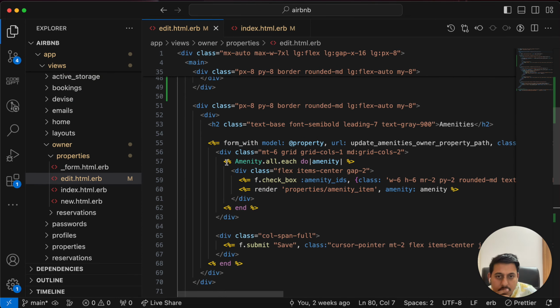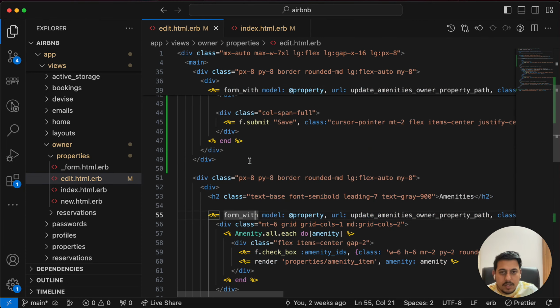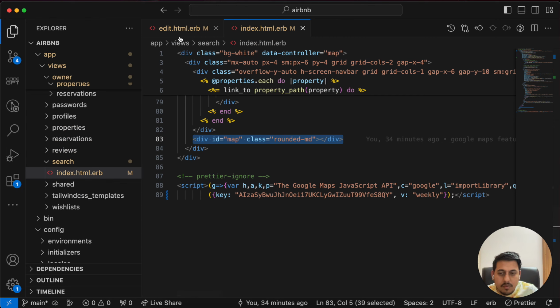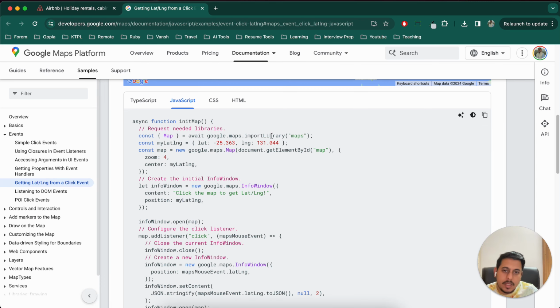and in this form, let's minimize this. It should be in amenities. No, it should be here. And now we will have to control it. I'm just thinking, actually.